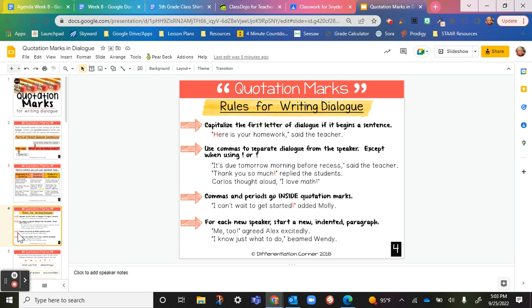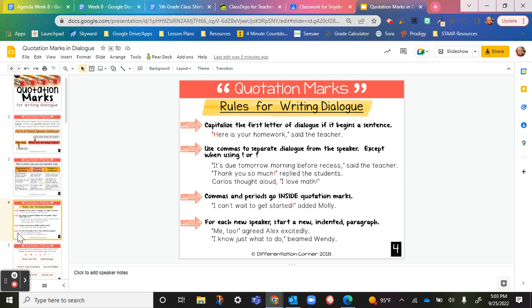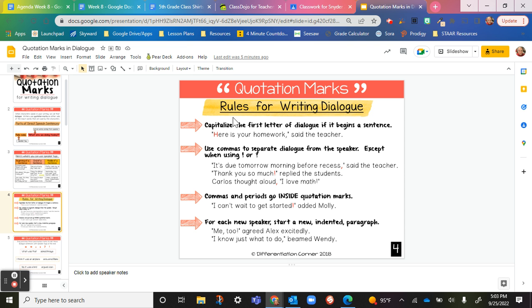All right, so here's some more rules. I'll let you read over that, or I'll go ahead and read it. It says capitalize the first letter of dialogue if it begins a sentence. So making sure that first letter is capitalized. You're wanting to use commas to separate the dialogue from the speaker, except when you're using an exclamation or a question mark. So here, because this would get a period, it's due tomorrow morning before recess.